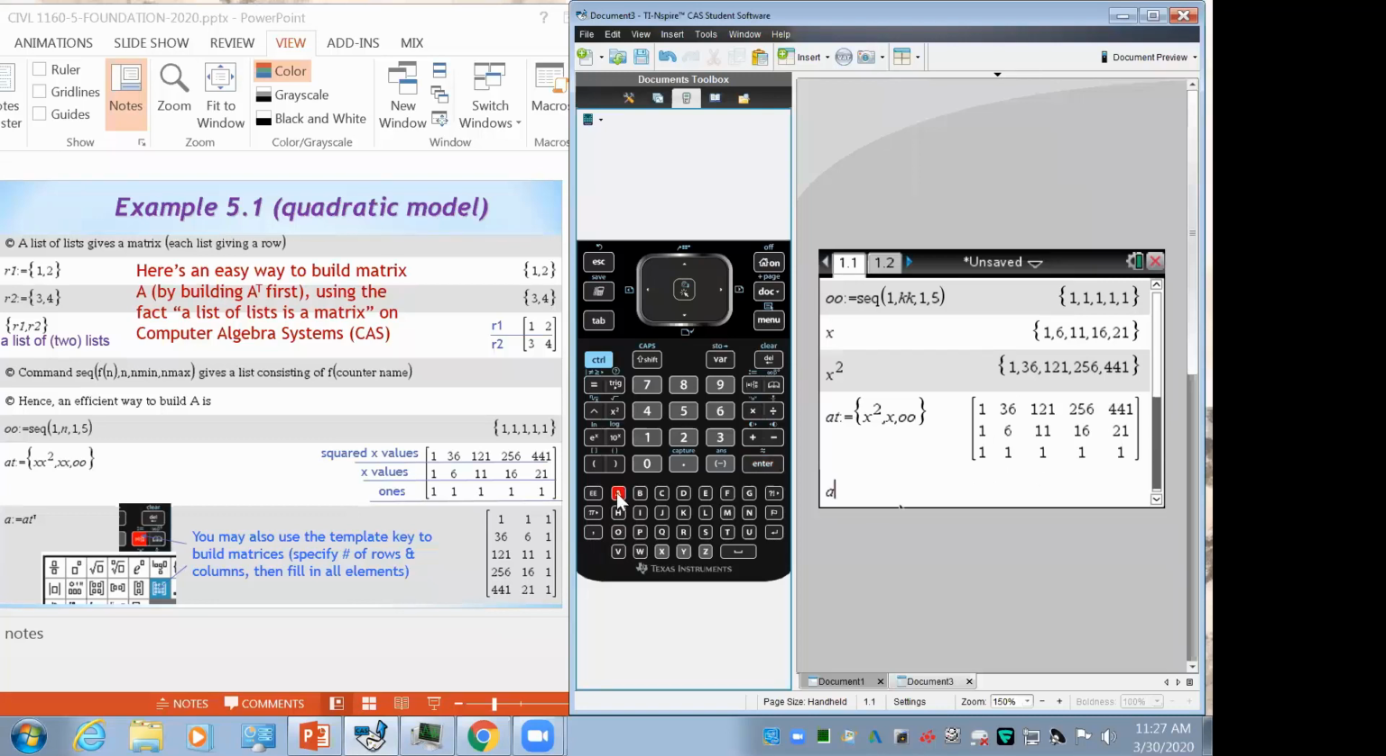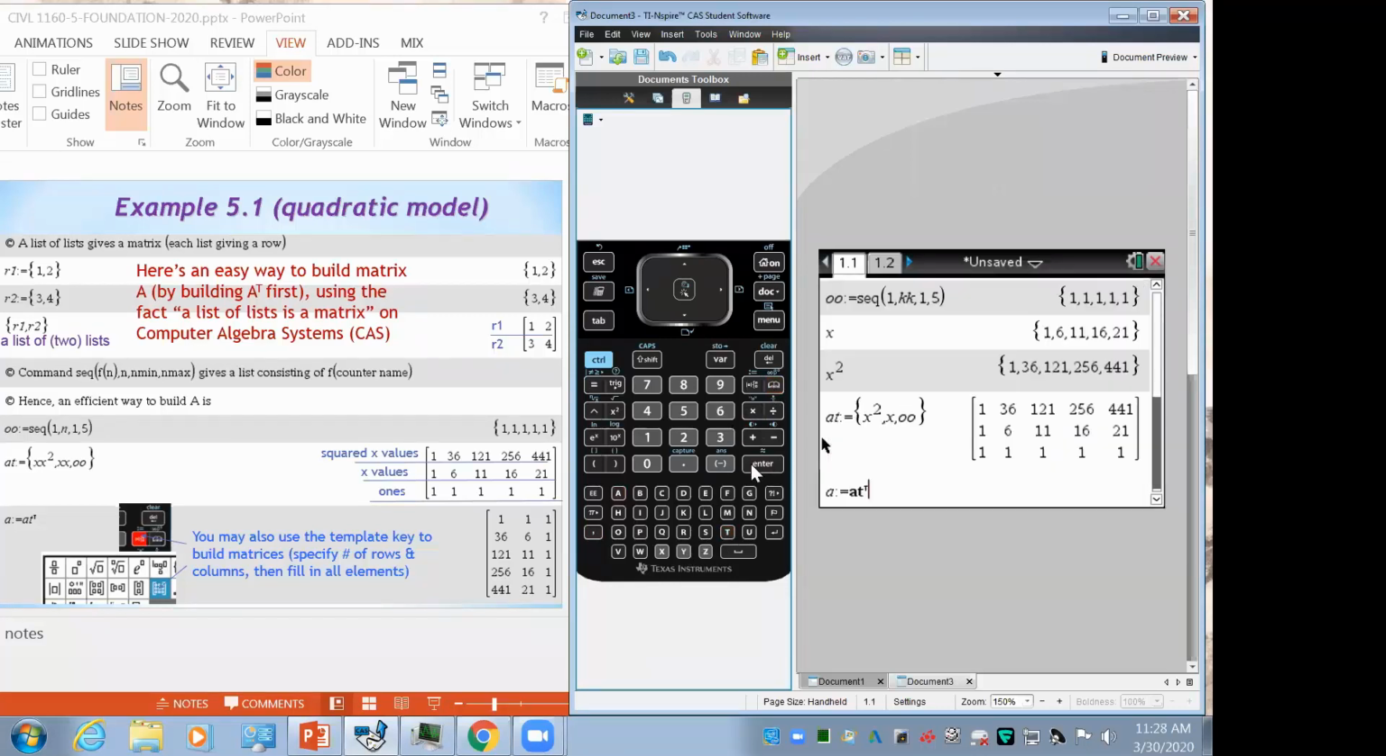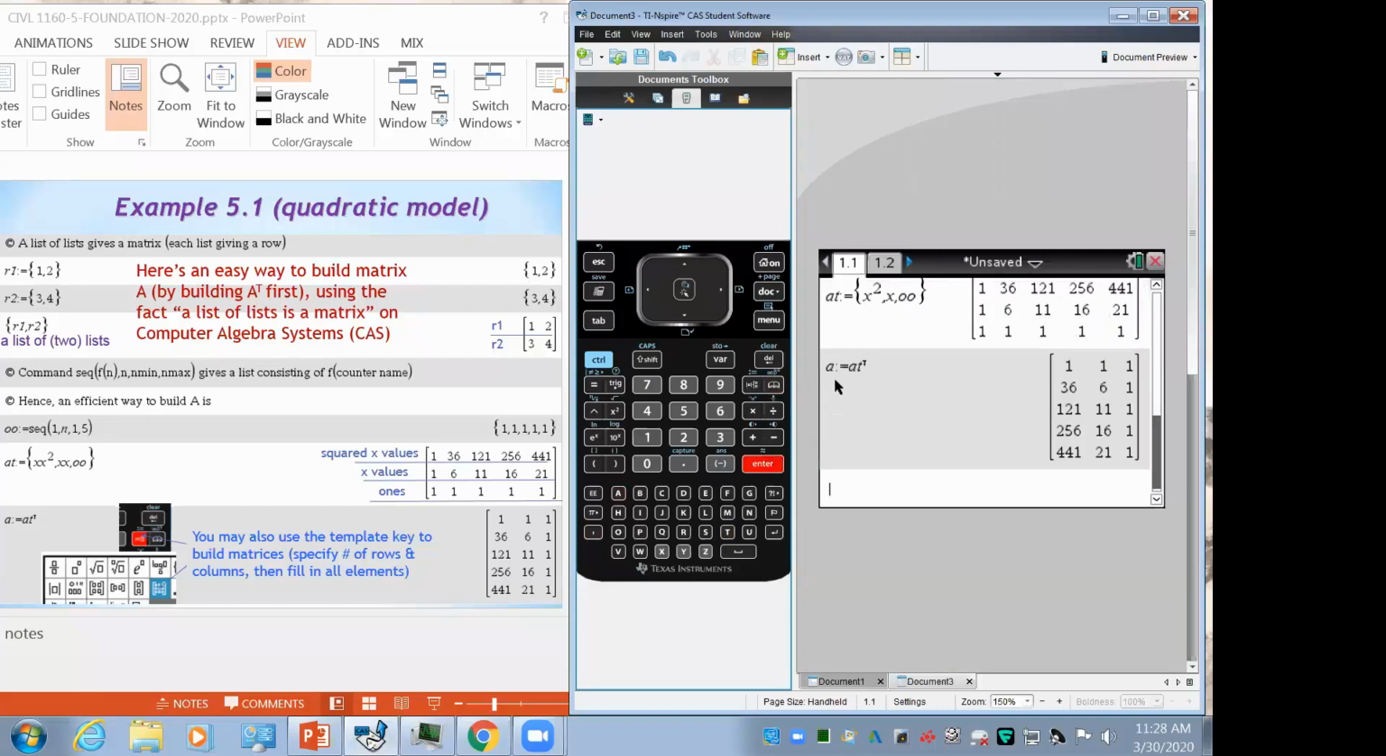And of course, now you have the A matrix. It is just the transpose of A transpose. Then you get A back. Where's the transposition key? Again, press this book key and press T. That's the very first command that you get, the transposition command. So there's your A.